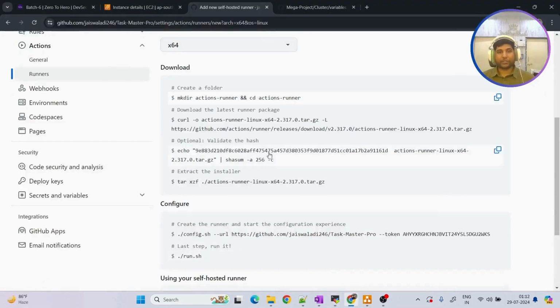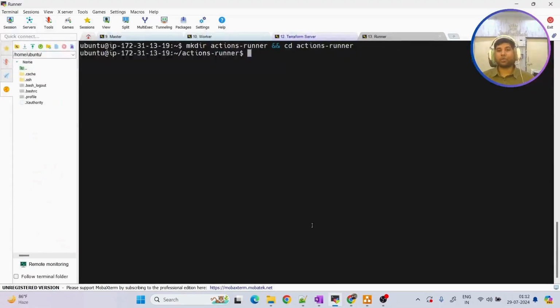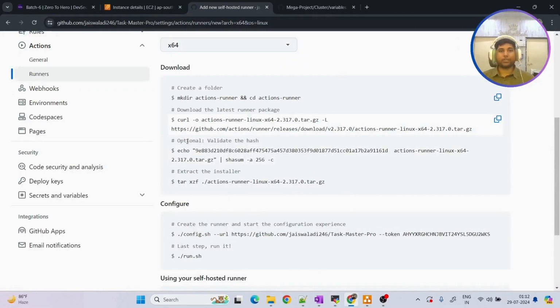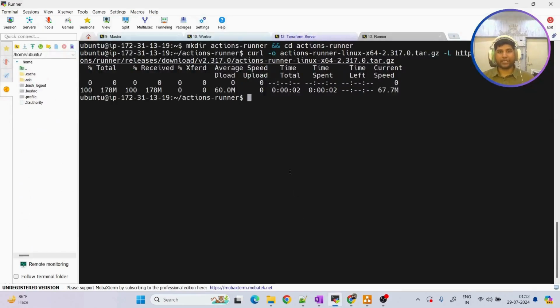Next step we need to execute is basically downloading a package that is required for making a virtual machine a runner for GitHub Actions. This package basically contains all the required files and whatever things are needed. After that, there is an optional step, so do not execute it. Not required. Next up, we need to extract the file that we have just downloaded, right?